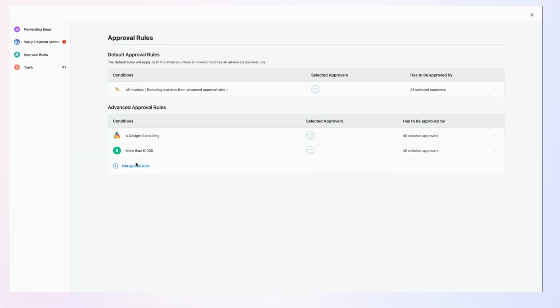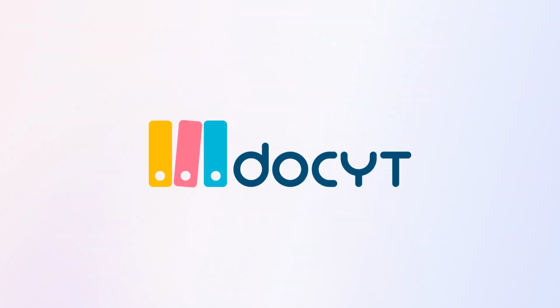Finally, adjust your settings within the Accounts Payable module to suit your specific needs. That's a quick overview of navigating the Accounts Payable module in Docyt.